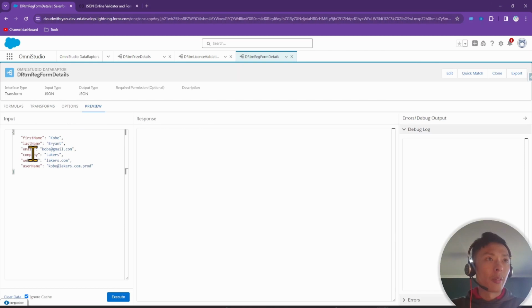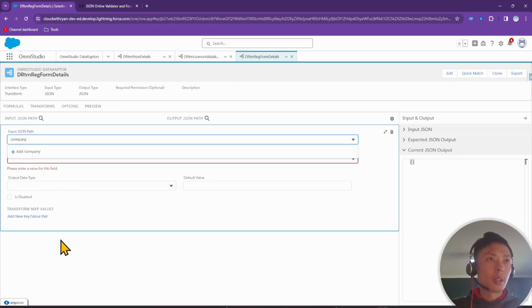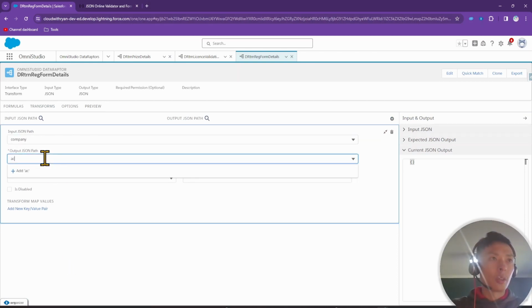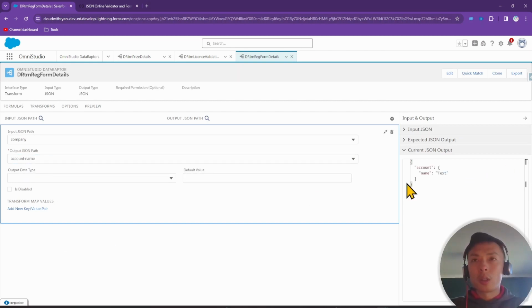Account name will actually come from the company field. So we'll go company, and what we want is account name. And we'll also be checking the current JSON output as we go, as there are quite a few fields.